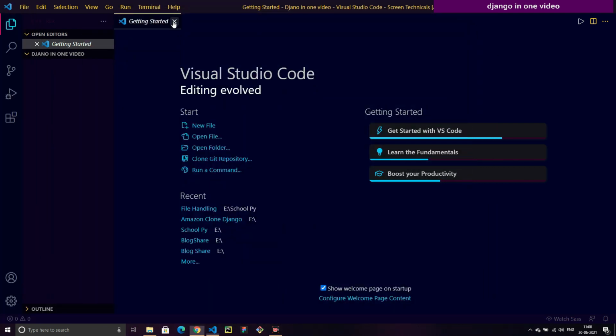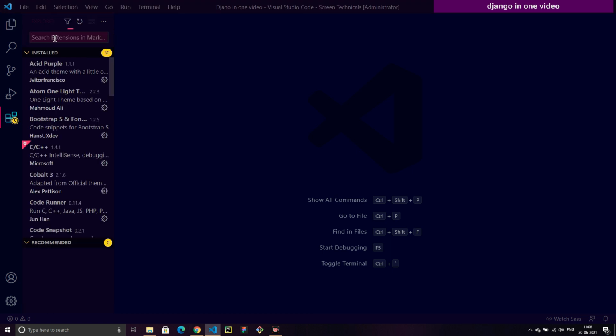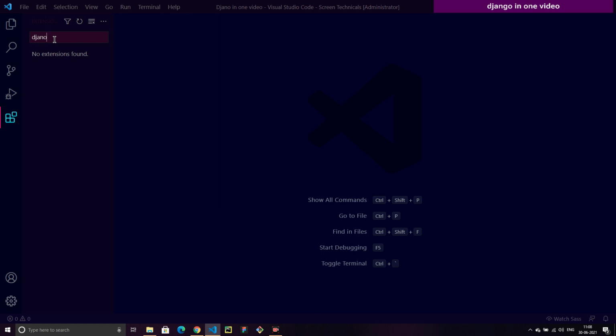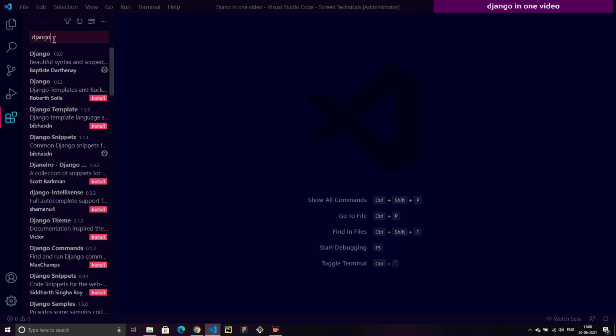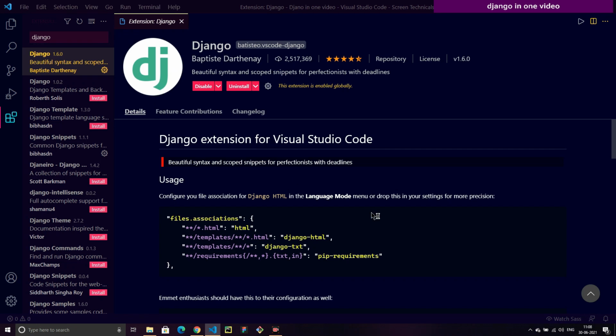Okay, now let me tell you one thing, that VS Code has its own inbuilt terminal. But before that, you can see we have this extensions icon. Click on this right bar and search for Django, and you're going to find this extension. Just install this extension because this will help you a lot. It will provide us the snippets which will help us write the code more productively and in a very efficient way.